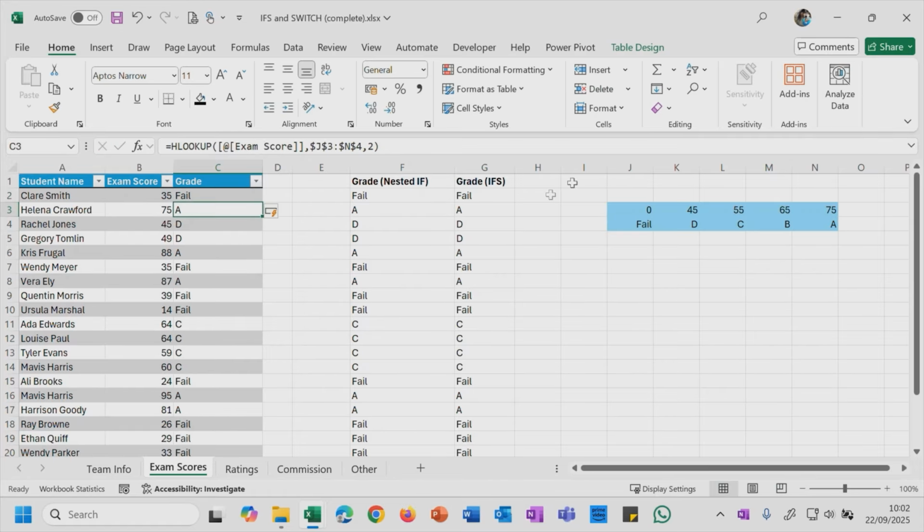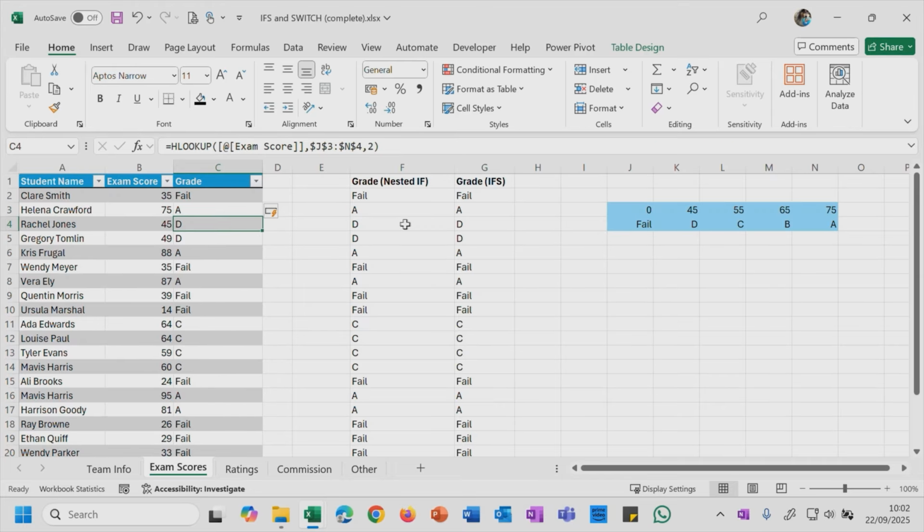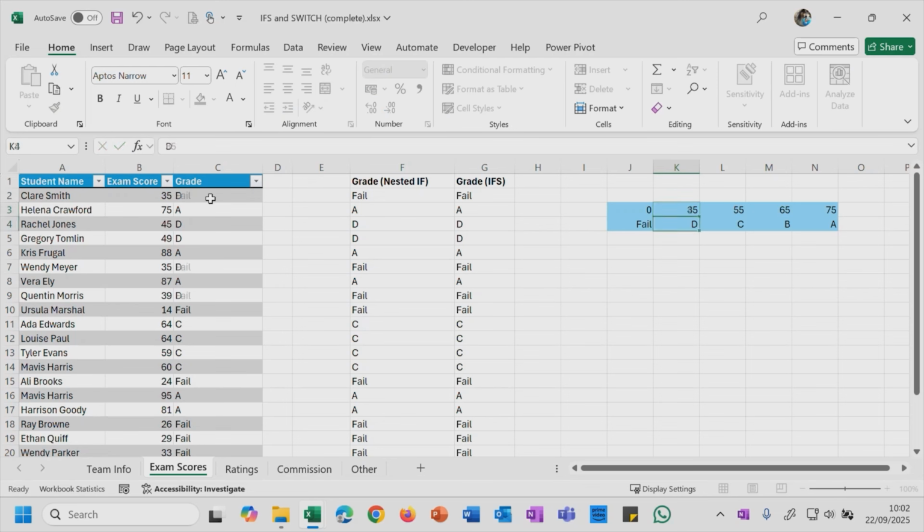So if I pop that in, we should yet again see exactly the same result that we had when we did it a different way. But of course, the beauty is if we then lower the pass mark, if we say, well, actually, we were a little bit harsh here, let's change the pass mark to 35. If I change that to 35, then you'll see that that automatically will change the grades people get by simply changing the lookup table there. Very efficient.